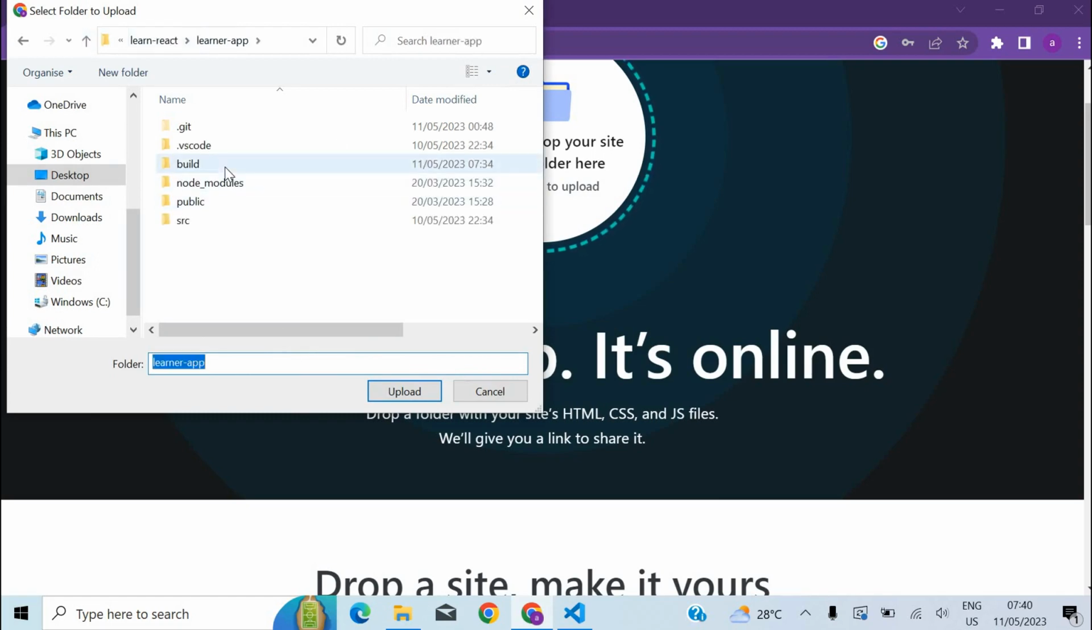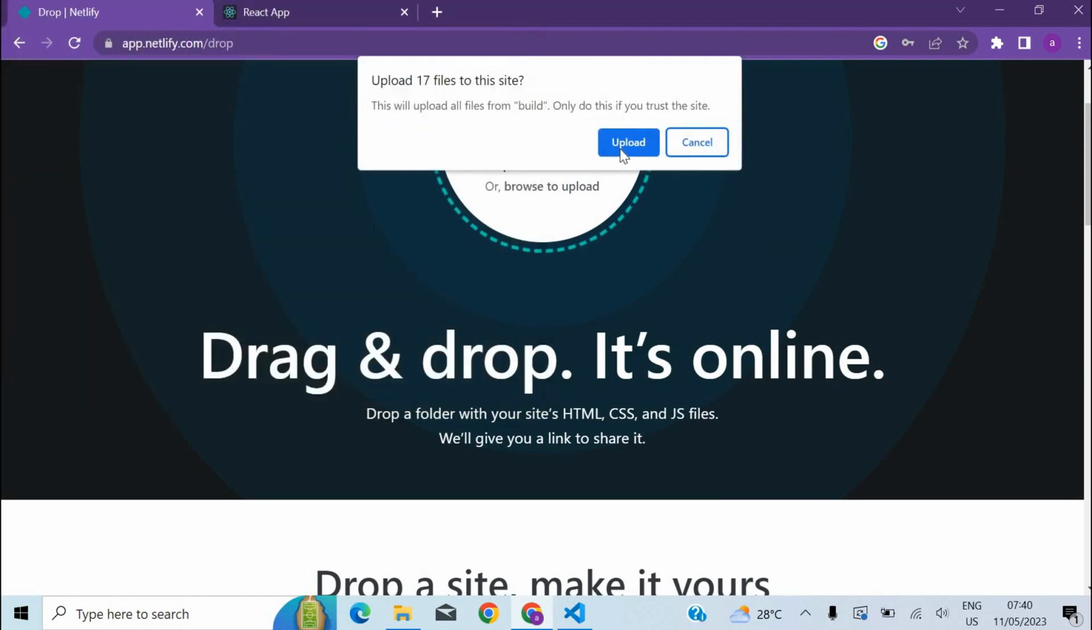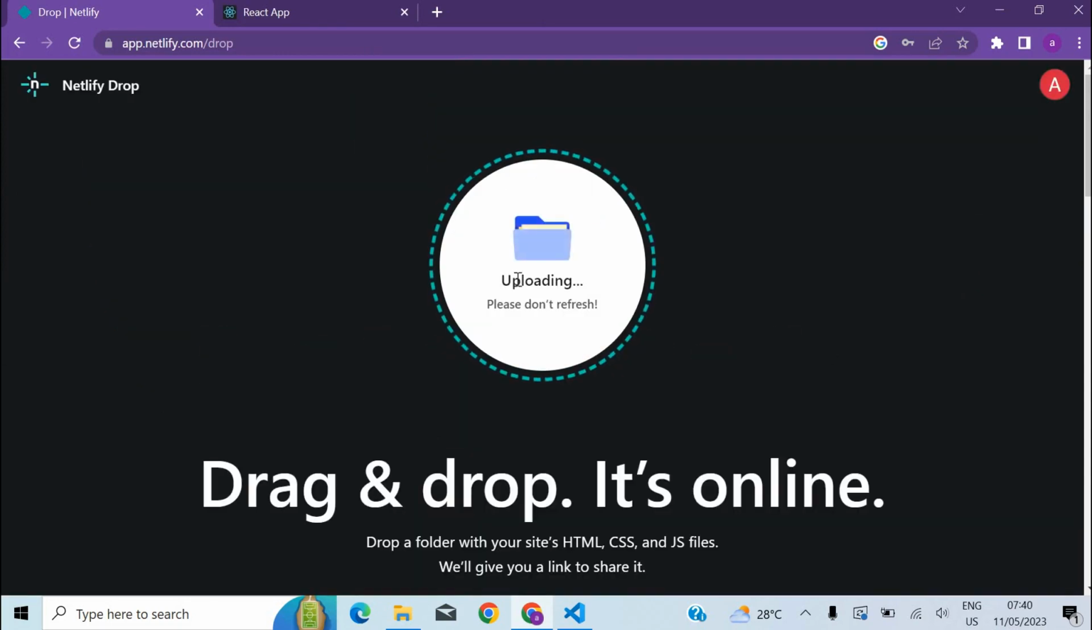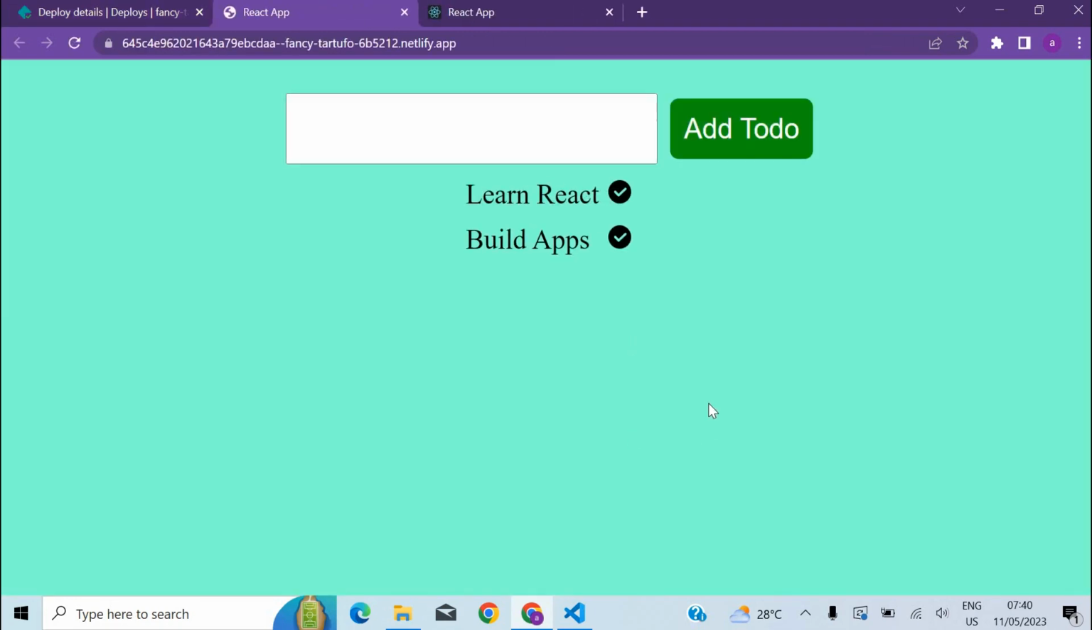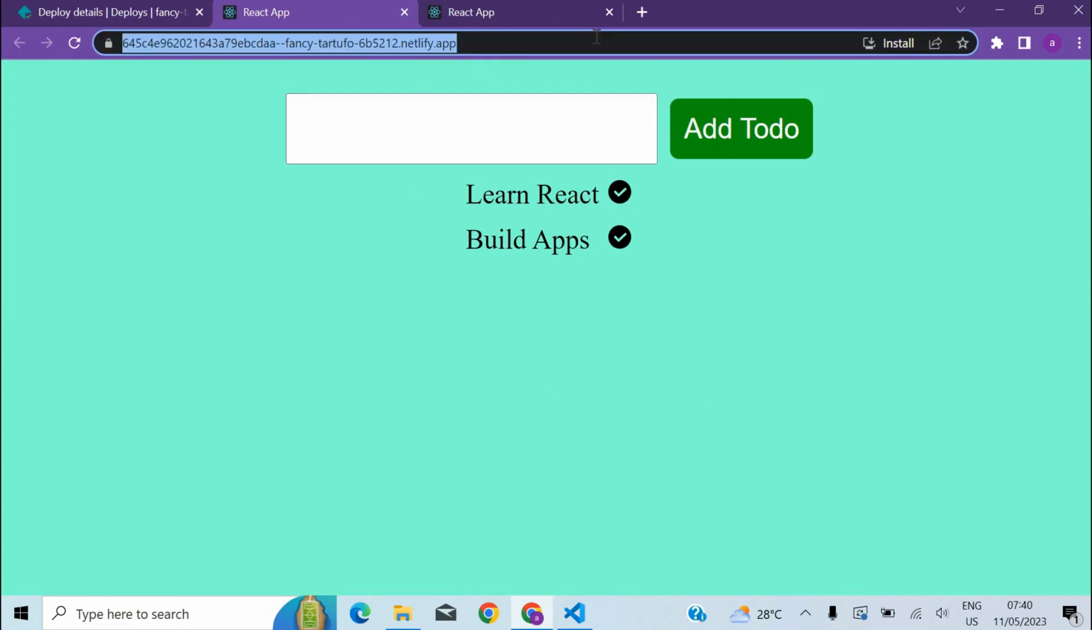So it is this build folder. It's getting uploaded. Okay, so it's done now, and you can see it has given a link for us, Open production deploy. If I click on this, you can see this is the app, and we are able to access this app using this link. So Netlify has given a link for us, and if you share it with anyone, then they'll be able to see the app as well.